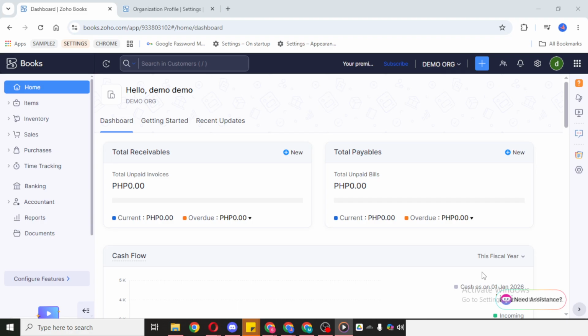To begin, open your web browser and go to your Zoho Books account. Make sure you're signed in and on the main dashboard before moving forward. Starting from the correct account is important, especially if you manage more than one organization, because you want to be sure the customer list is imported into the right place.